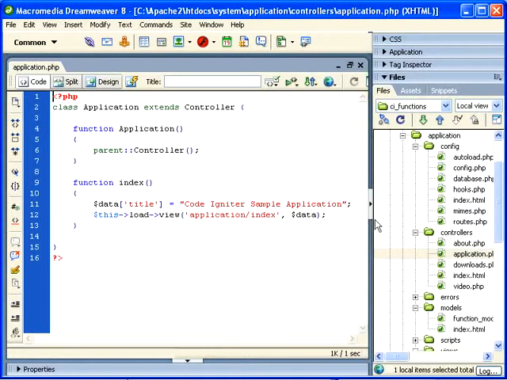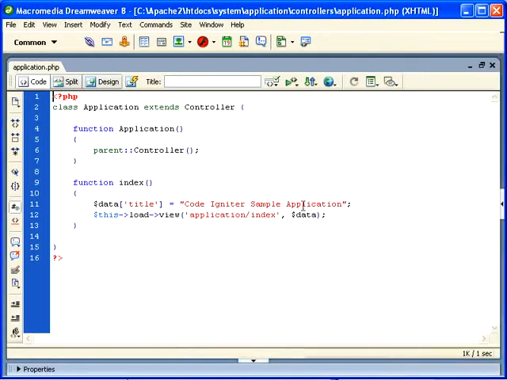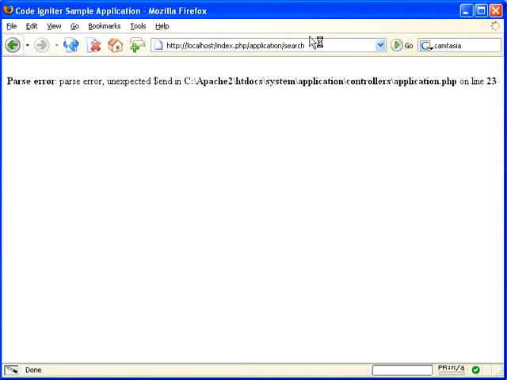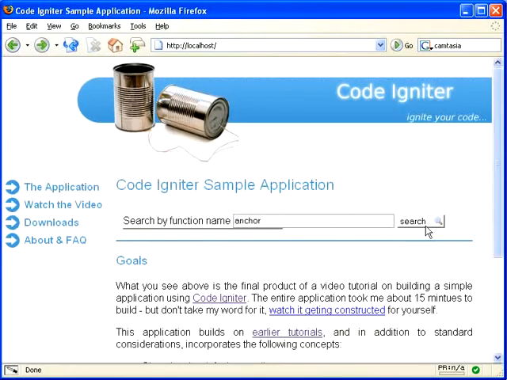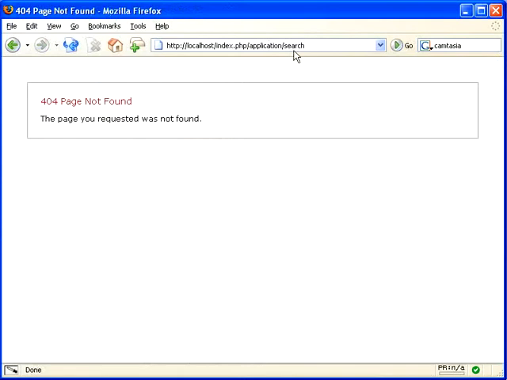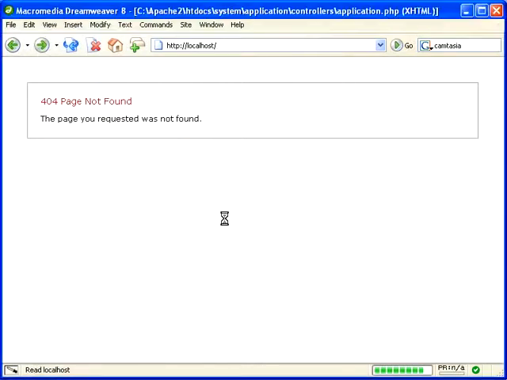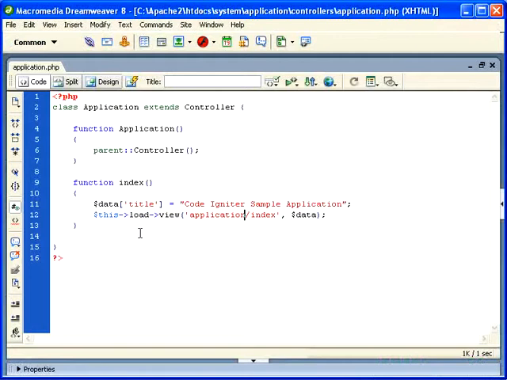Right now, all I'm doing is passing a title into the view, and you'll notice in the application subfolder, I'm loading the view called index. Now, currently our page won't submit because it wants to submit to the function called search. That function doesn't currently exist, so let's create it right now.